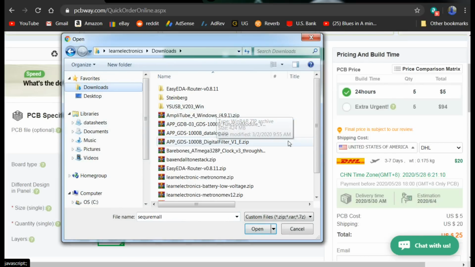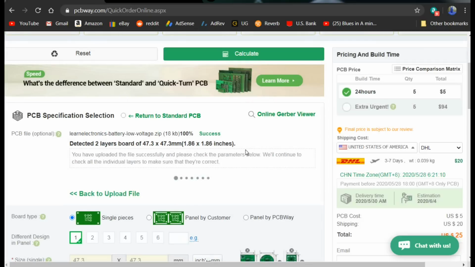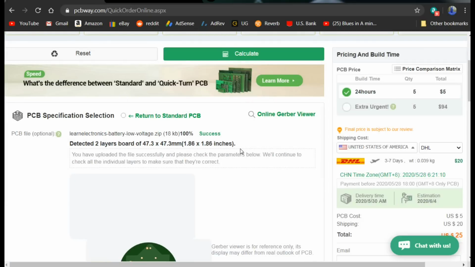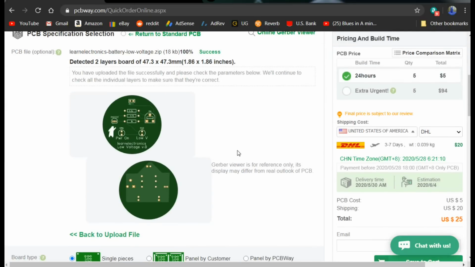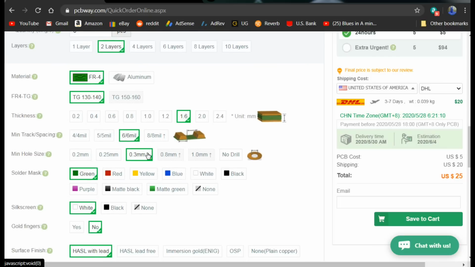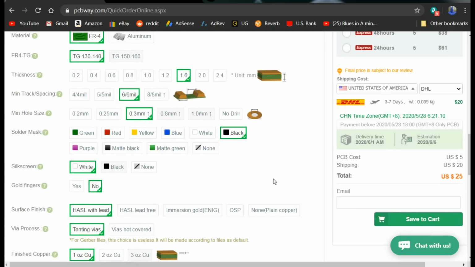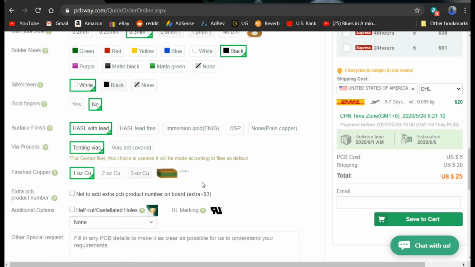I keep mine in downloads. This is called Learn Electronics Battery Low Voltage. It's loading our Gerber. Here you get an idea of the front and the back. One design per panel. There's our size. We want five pieces. We will get these in black with white silk screen. You don't need gold fingers.